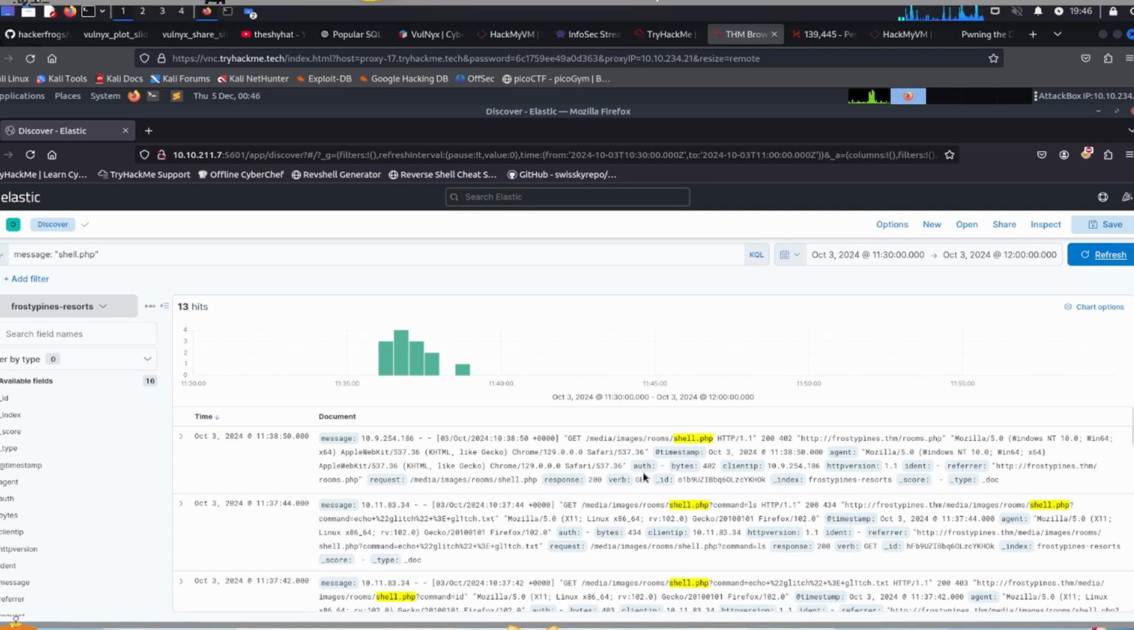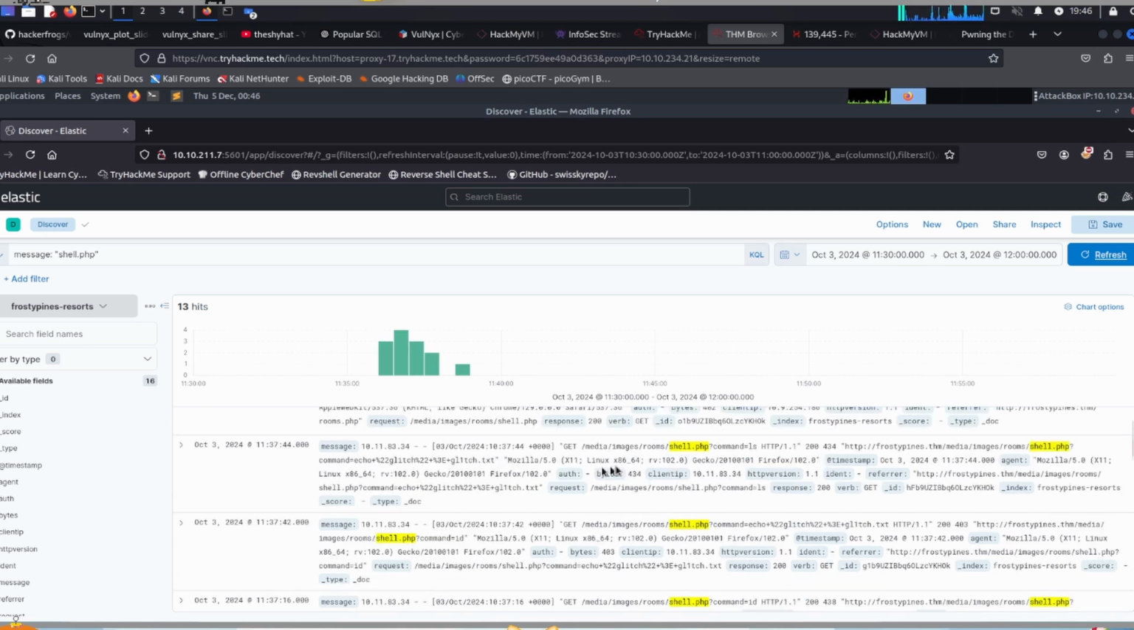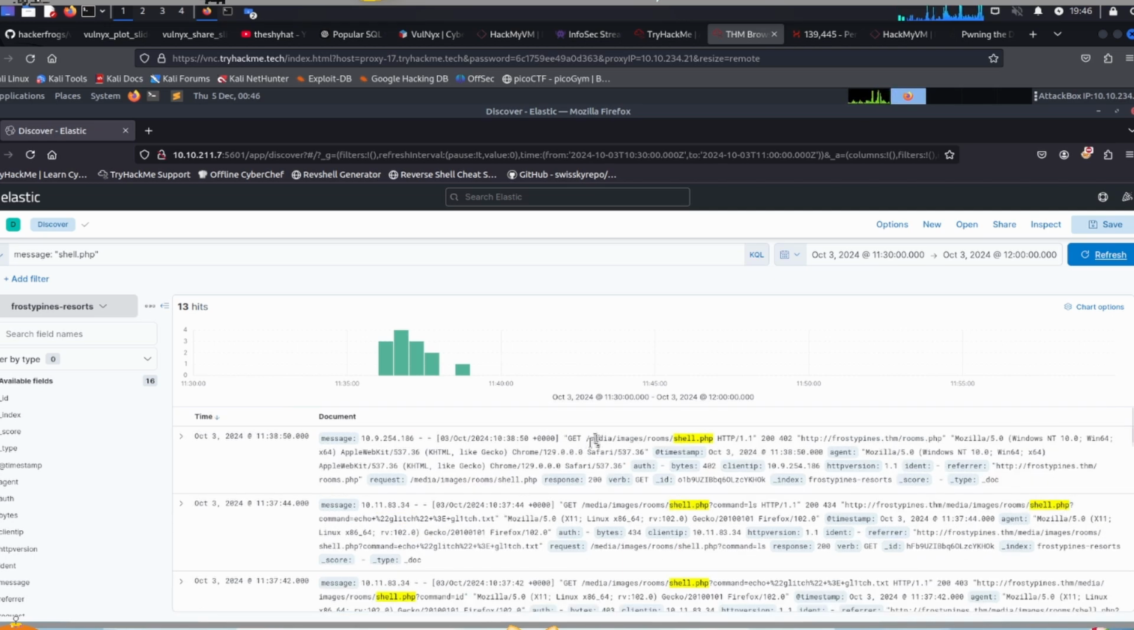Okay, that's great. So we're looking for the file path. So inside the logs here, we see that the file path is media image rooms shell.php. So this is the answer we're looking for.